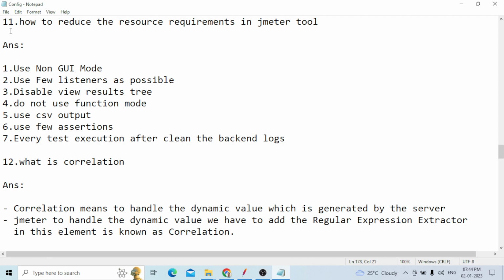After the 11th one: how to reduce the resource requirements in the JMeter tool. This means decreasing hardware resource usage. The answer is: use non-GUI mode. Whenever you run a load test in non-GUI mode, the hardware consumption is very low. Second one, use as few listeners as possible. Third one, disable view results tree whenever you run the test.